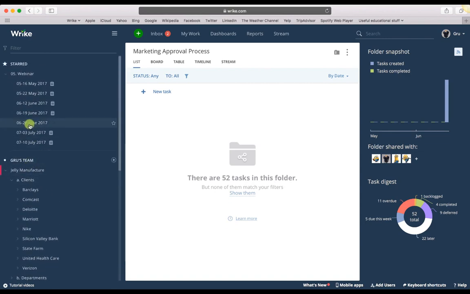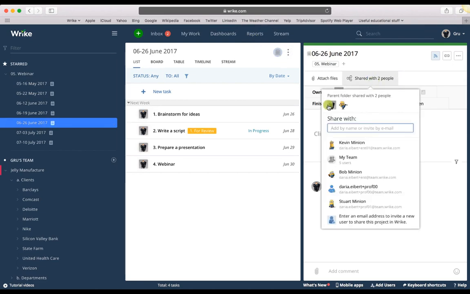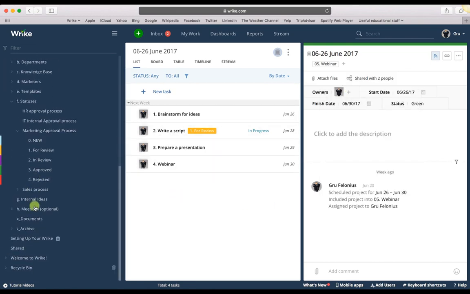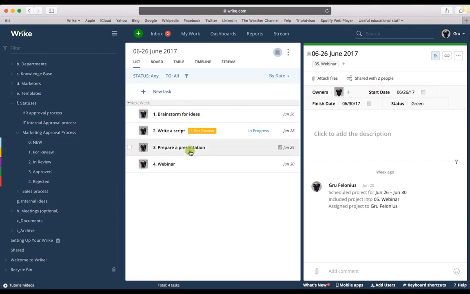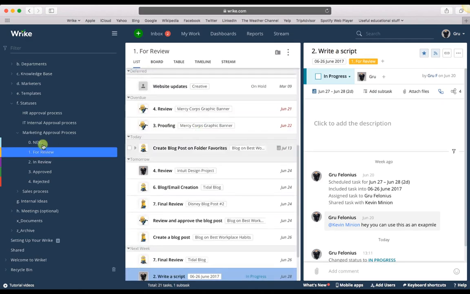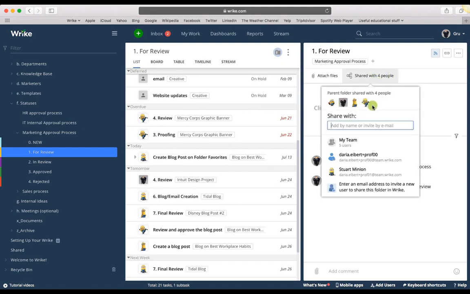But when I go to my June folder, I can check who it is shared with. It is currently shared with myself and with Tom. So whenever I create tasks here, nobody else from the team will see these tasks. And once I tag write a script with the for review folder, and I check who is shared on the for review folder, it is shared with additional team members. So that means that now they will see this task in the for review folder. That's how tagging and cross-tagging would work in terms of sharing.